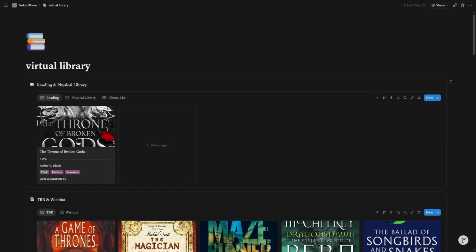I will say it's a little bit tedious to go through, but once you get it up and going, once you've got all your books in, it's super easy, it's super fun, and I love looking at virtual libraries like this. But yeah, I have split my virtual library into 3 sections.